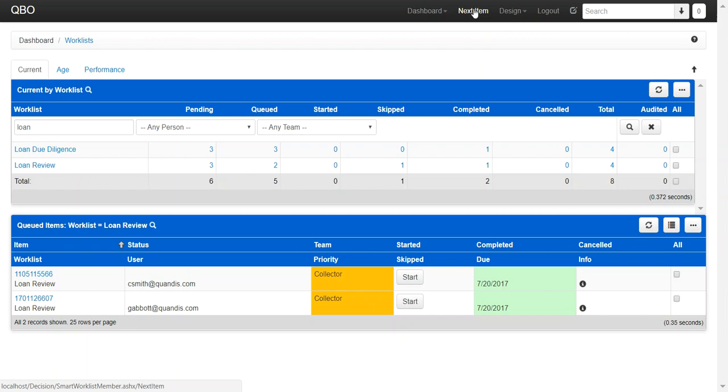Some organizations love this feature. Others prefer to let their users choose which work list to work on and which times to start, which items to start. It's up to you.